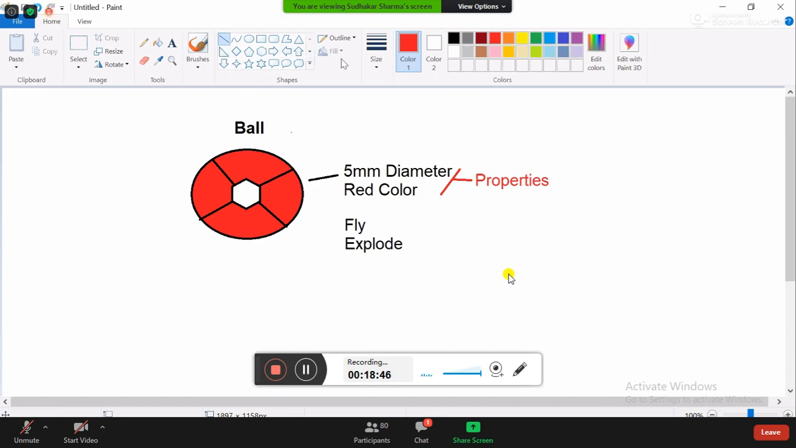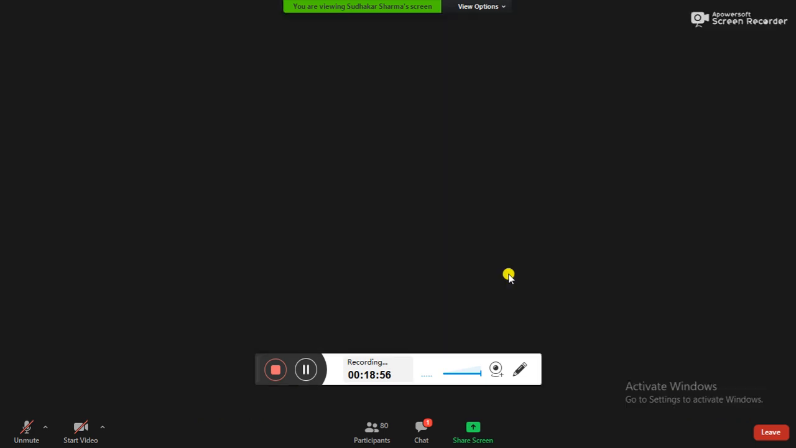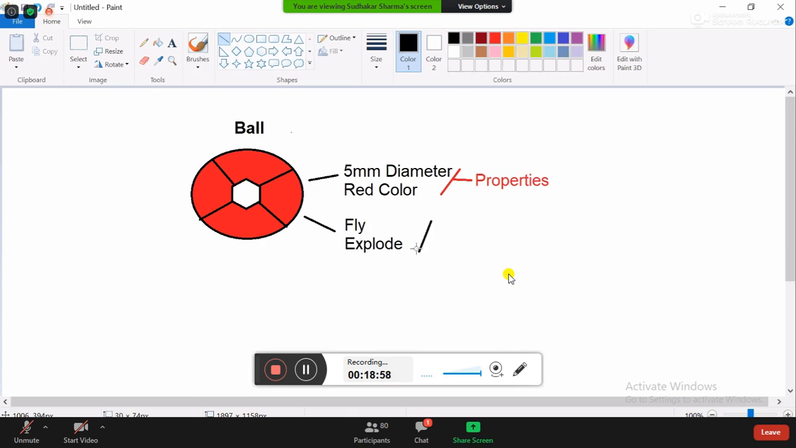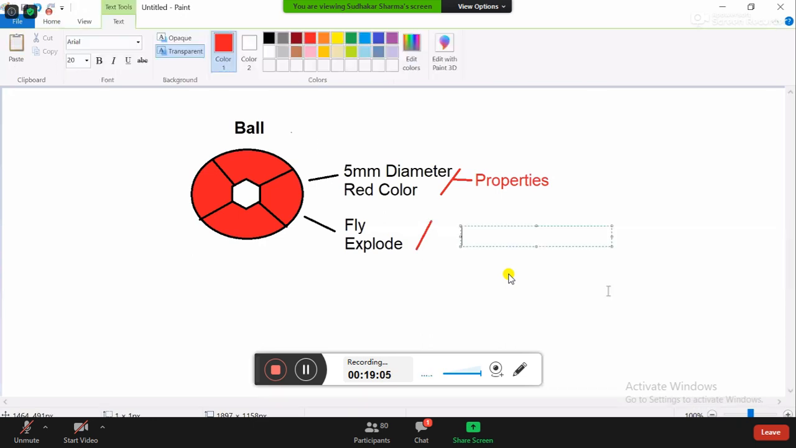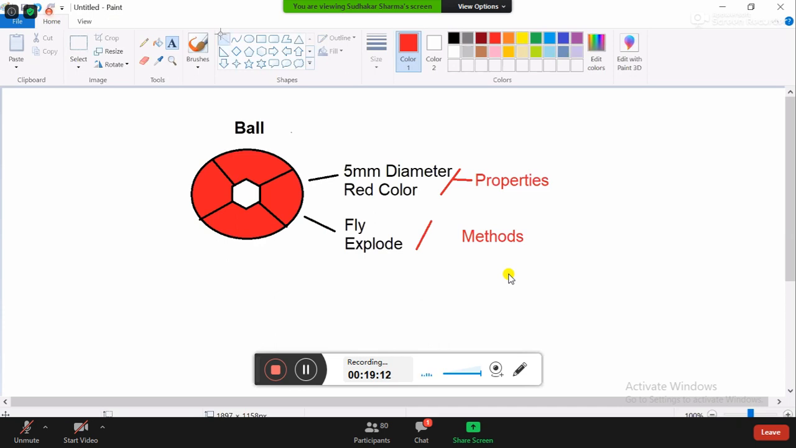What are the actions that the ball can do? That means it can fly and explode. These are the actions that the ball can do. Generally, we call what actions an object can perform methods. Methods are the actions performed by that object, what actions it can perform. We call them methods.